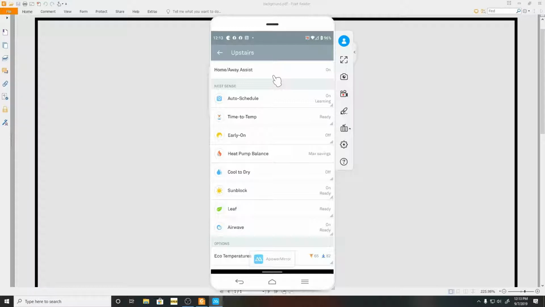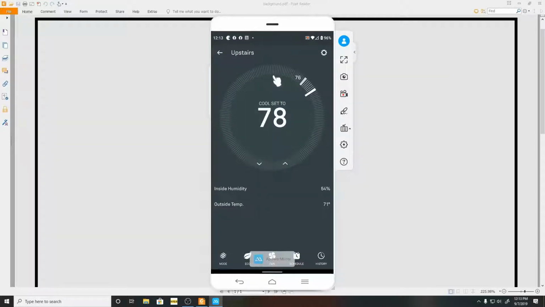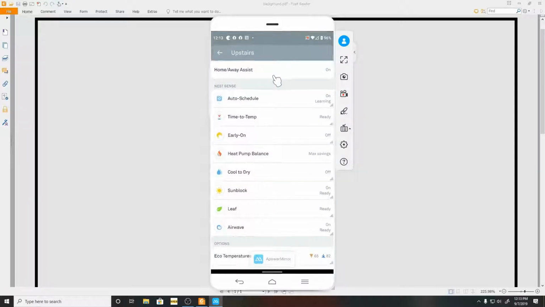So the only thing I would say with that is on a very hot or very cold day, when you're on your way home, you may want to get onto the app and make sure that you have it ready so that when you come in the house, time to temp early on, I have that set to off.